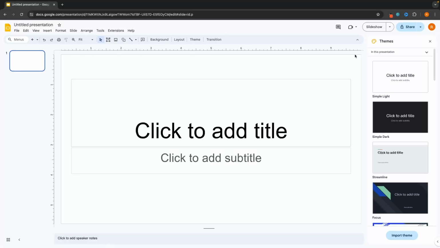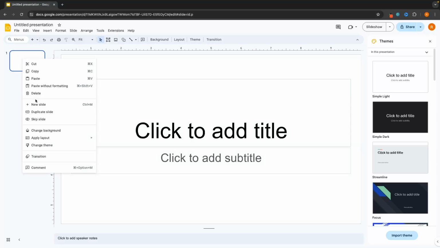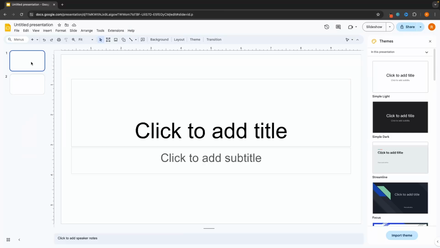In the middle here, we have the current slide that we have selected, and this is where we can make changes to all of the slides on our presentation. This left-hand side is going to show all of the slides that we have in this presentation, and we can also add new slides along here. To do this, simply right-click on one of these slides, and then we can go down to add a new slide. Let's click on this. And as you can see, we now have 2 slides that we can click between.